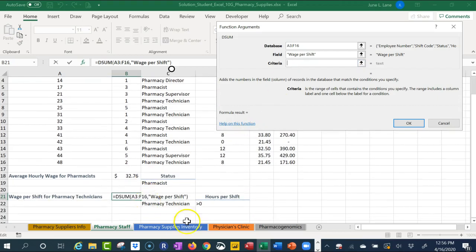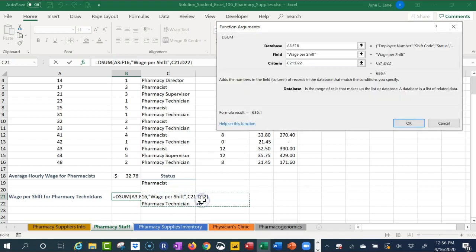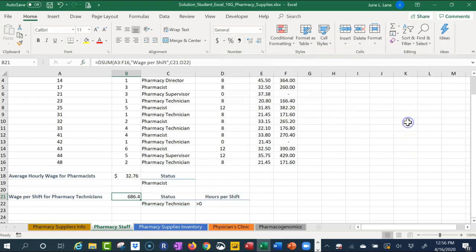to D22. So let me scroll on down. So we are looking at C21 to D22. And I'm going to go ahead and choose OK.